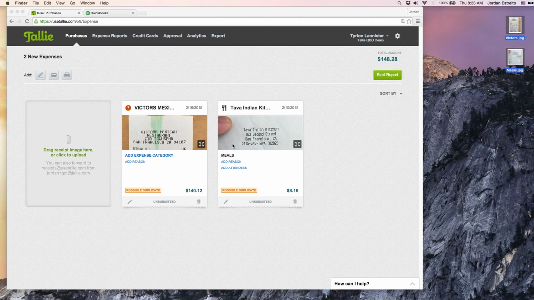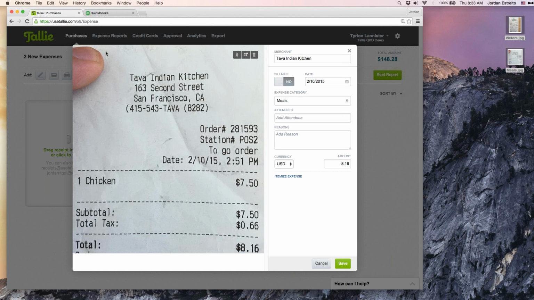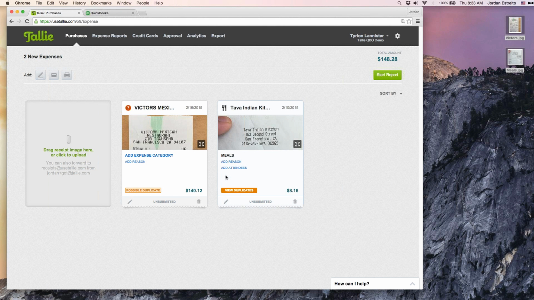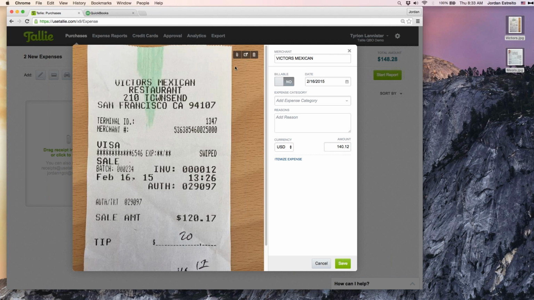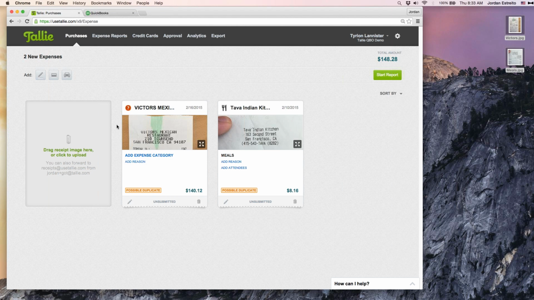So really, this area of Tallie should be fairly familiar. This is probably my favorite receipt here because I have my big thumb just popping out right there. But aside from the quality, we're able to get the merchant, the date, the amount, everything pops up here. So yeah, this is the purchase area. I'm out on the road, incurring these expenses. Everything looks good. So let's flip it a little bit.